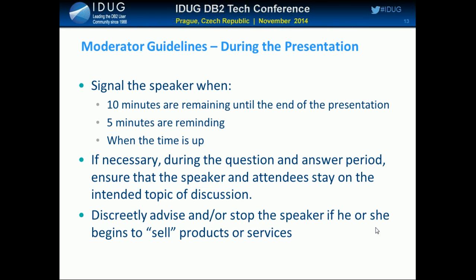Also important, make sure the speaker can be heard from the back of the room. Help the speaker with timekeeping. Make sure that you inform the speaker when 10 minutes are remaining until the end of the presentation and when 5 minutes are remaining, so as to give some time to the question and answer session. During the question and answer session, make sure that it's pertinent to the topic. If the audience wants to ask the speaker more questions which are not really related to the presentation, I'm sure the speakers will be available outside the session to take any questions offline.